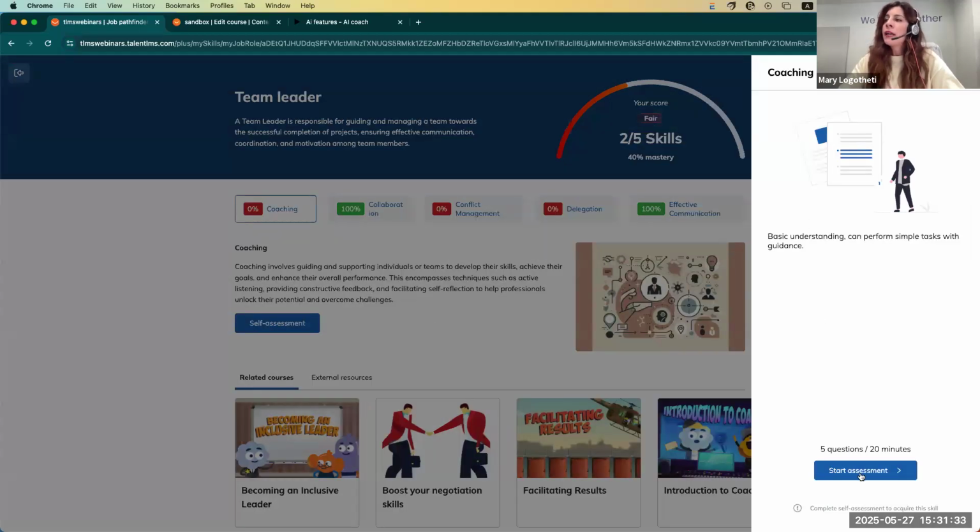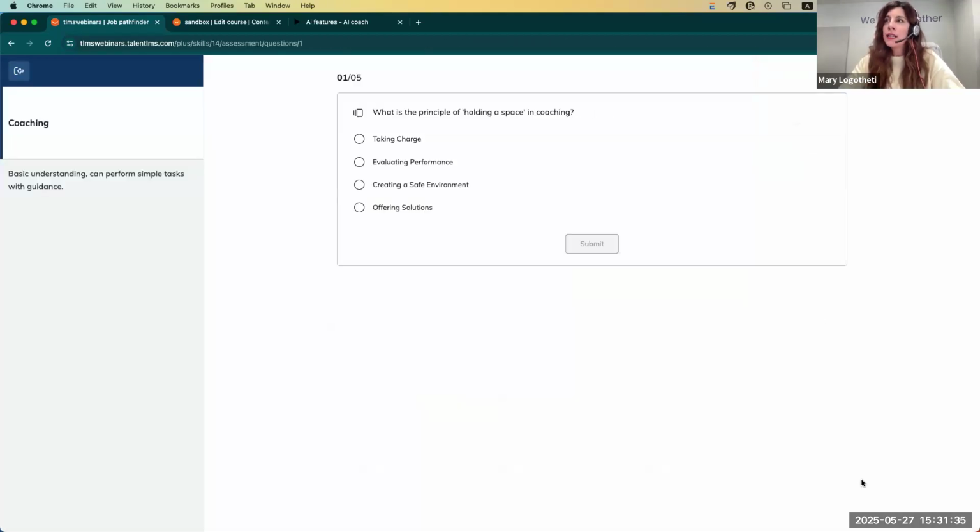You see on the right side, the drawer. Let's start the assessment. And it follows the settings I have selected already. I have 20 minutes. There are 5 questions. If I pass, I get the skill. If not, based on the settings, perhaps I can try again.